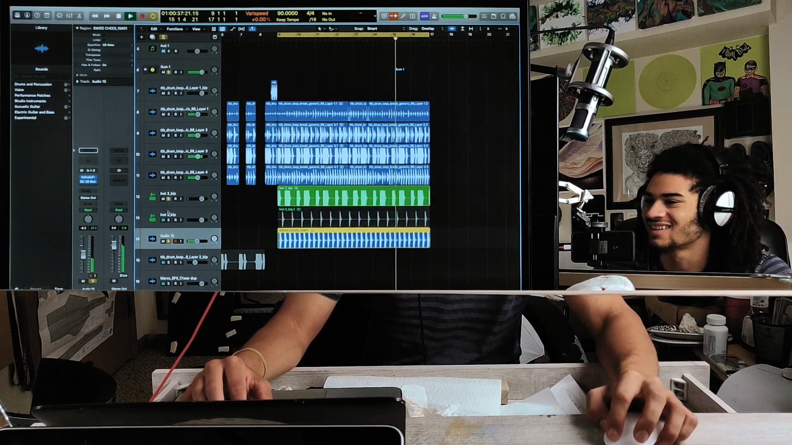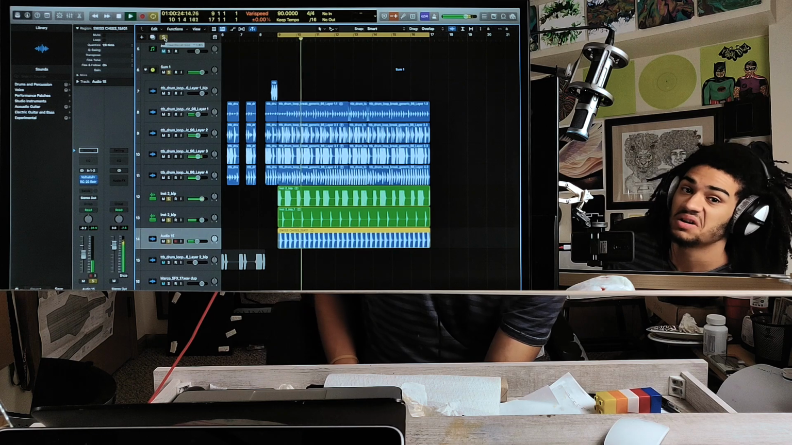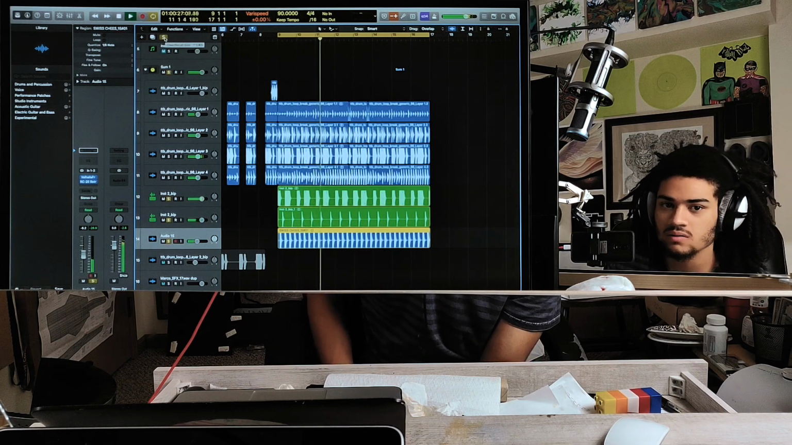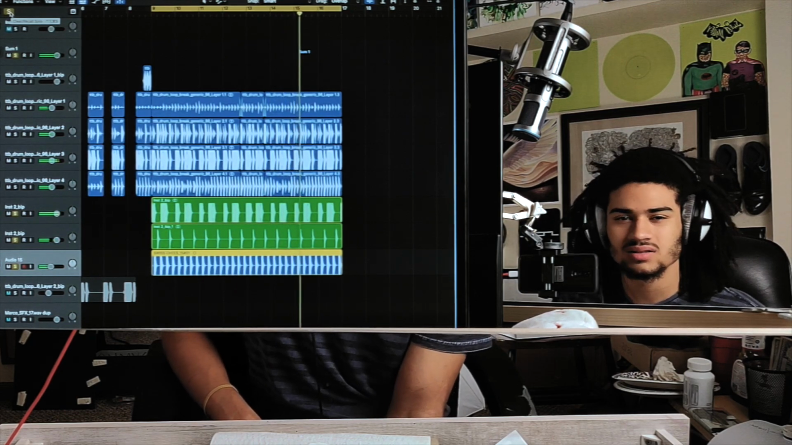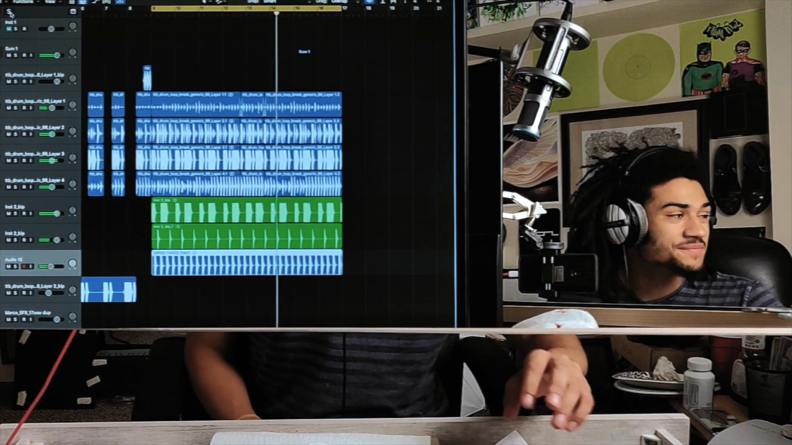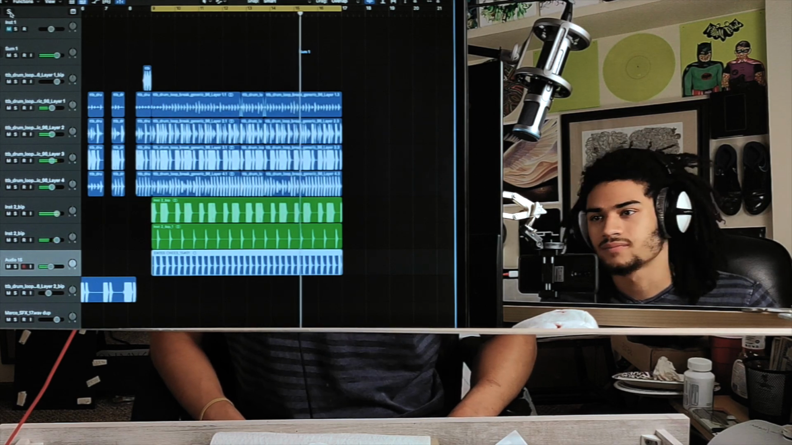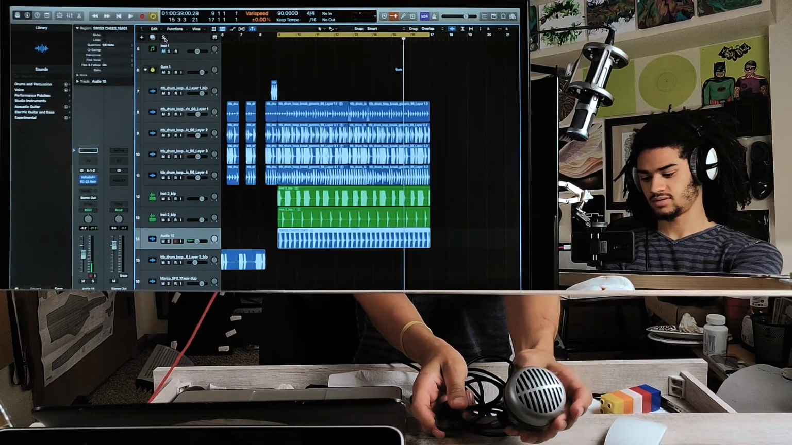Whoa. I'm gonna try to percussify my voice. Oh, drop some stuff. Check this out. See this? See this little guy? Yeah, I'm gonna try to percussify my voice.